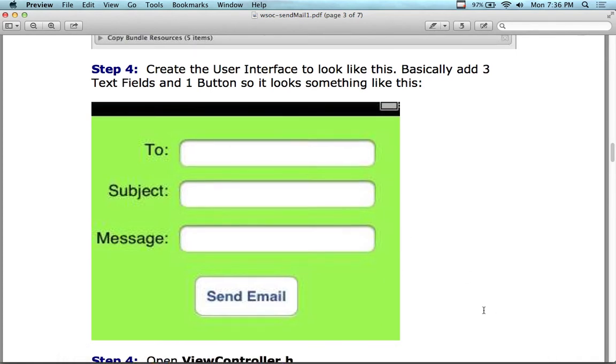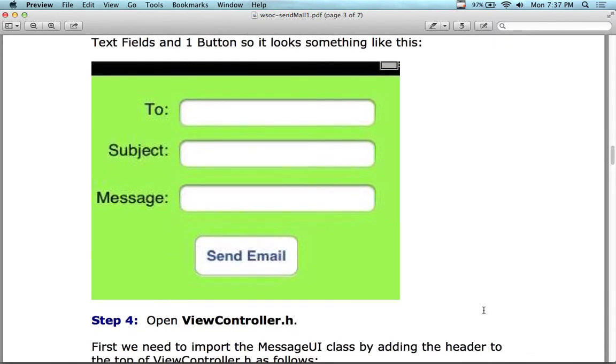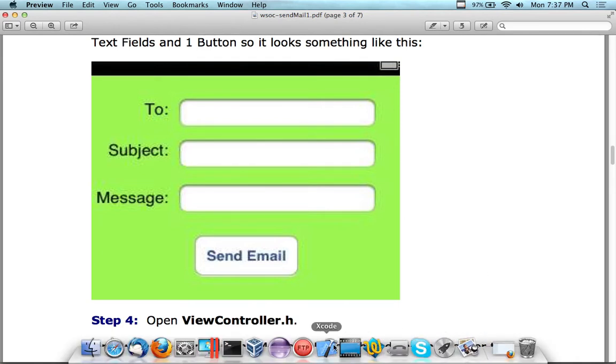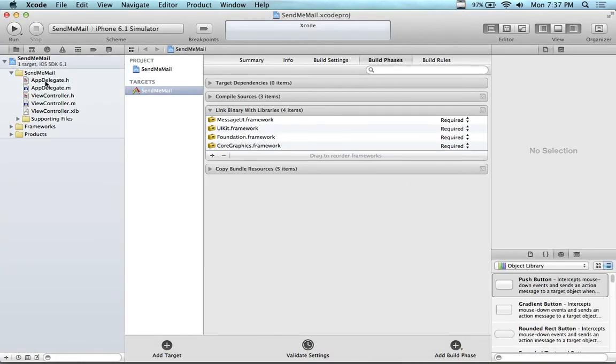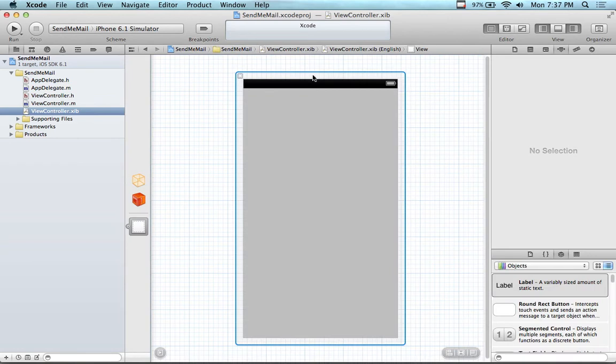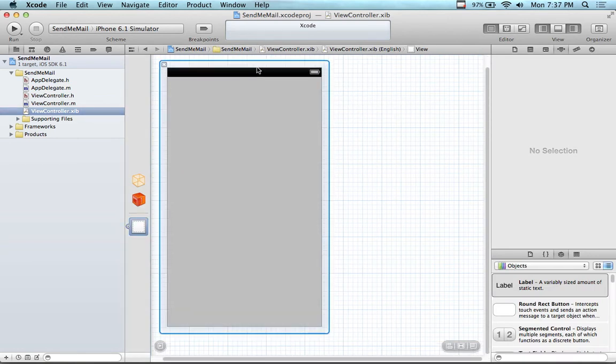So to subject and message, I guess you could make the message into, instead of a text box field, a text area if you wanted to make it bigger. I'm just going to use the default kind of thing right now though. So to, from, and message. So I'm clicking on the XIB file, and let me create my message sending machine here.